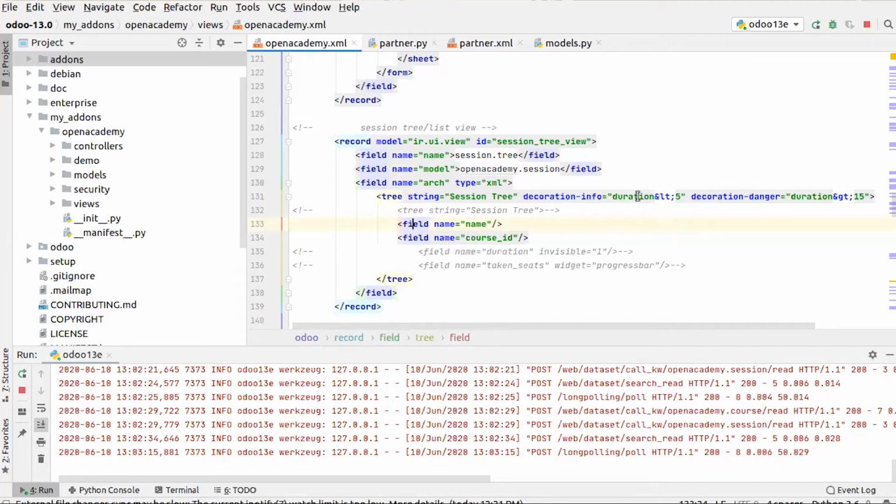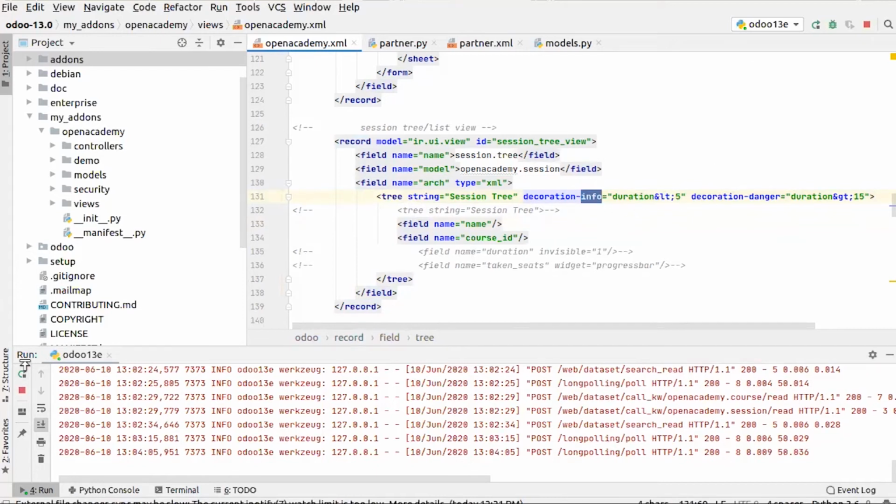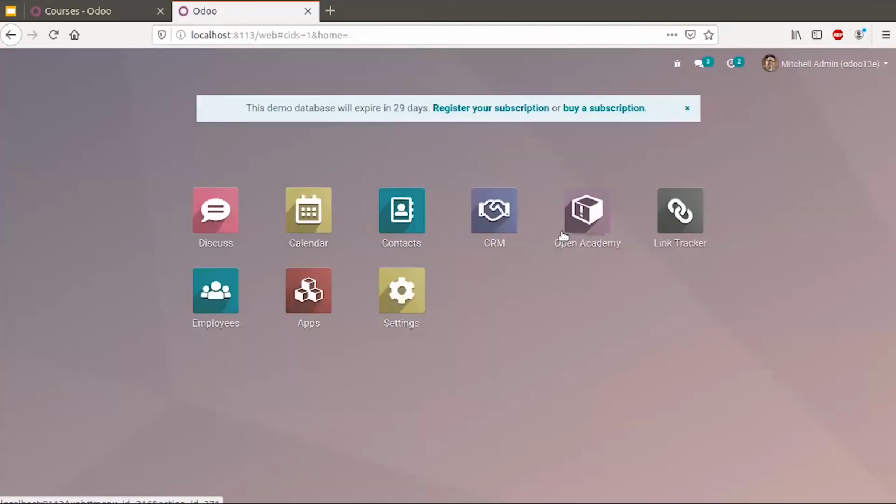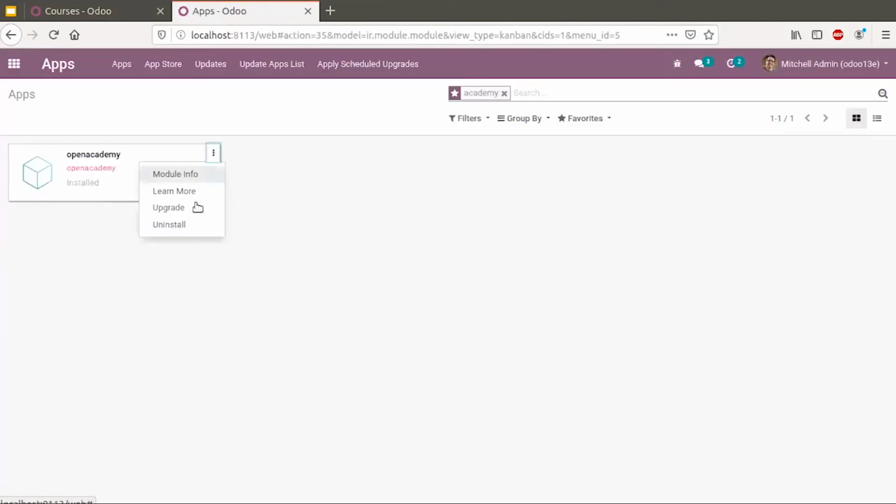So let's see the duration. If the duration is less than 5, we will have a different style, and if the duration is greater than 15, then we will have a different style for that record in our tree. That's what this decoration means. Let's upgrade our module and see what changes the decorations make to our tree view.